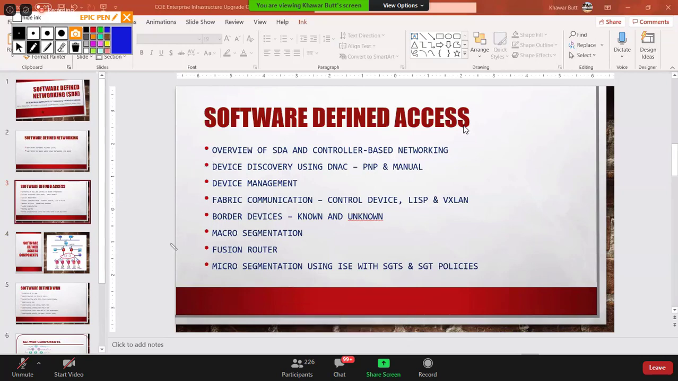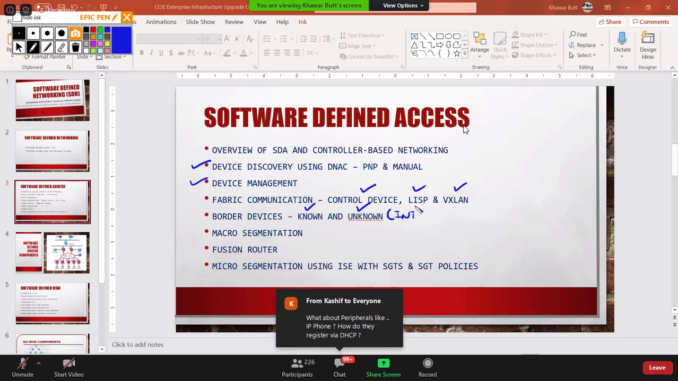So device discovery we talked about. Device management we talked about. What a control device is, that's the LISP server. The communication is based on VXLAN. Border devices, known and unknown. This is for the internet, and this is for your private WAN. All through DHCP, when the port comes up, you do MAB on those. That MAC address is associated with a particular subnet.